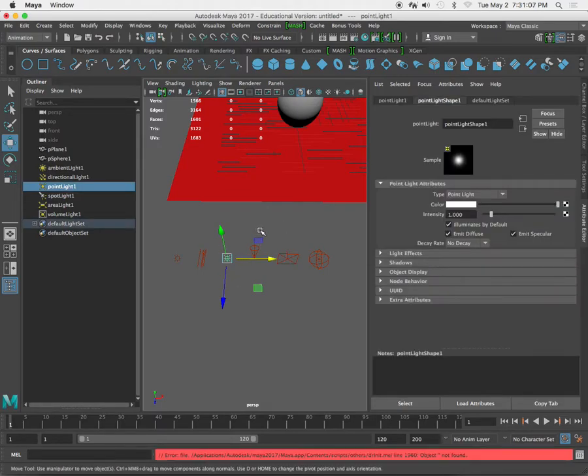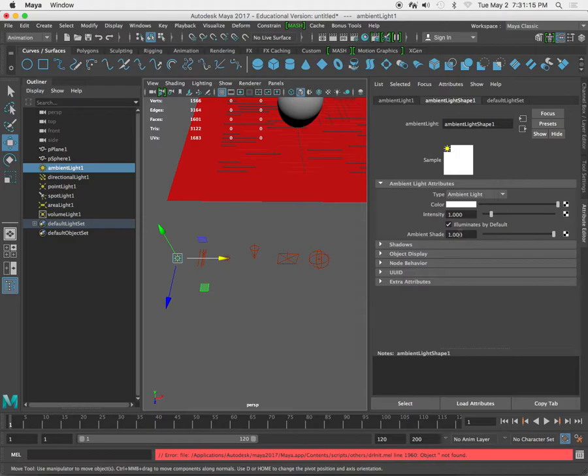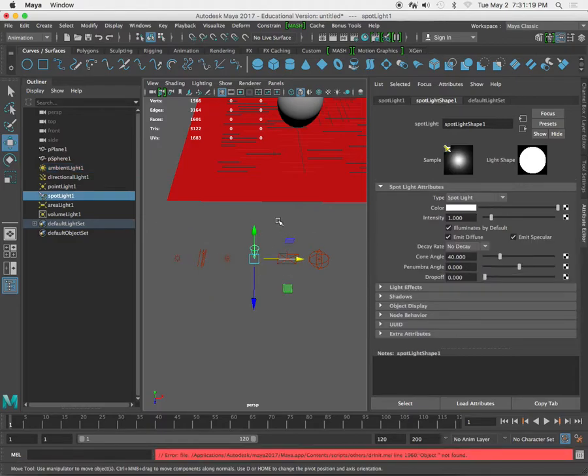The second light is a point light. It's essentially like a candle light, or light emanating from one point. A point light cannot be an ambient light. Spotlight is a light emanating from a point but being projected through a cone.